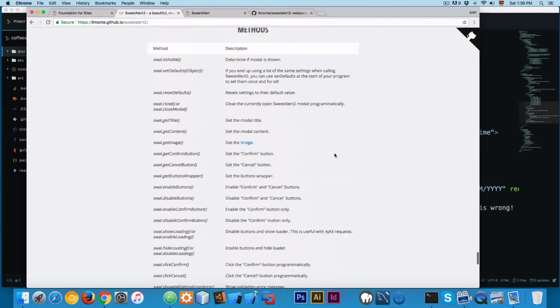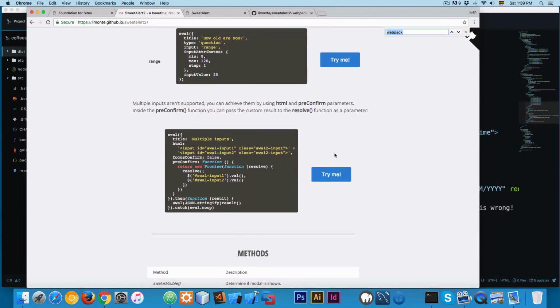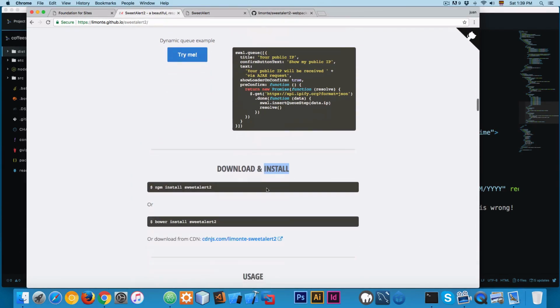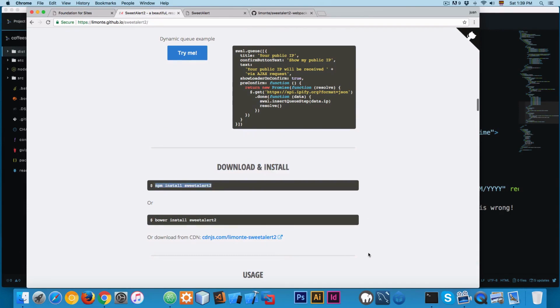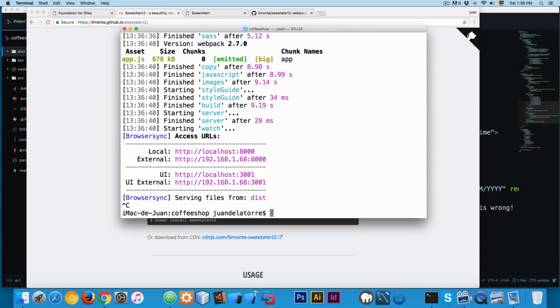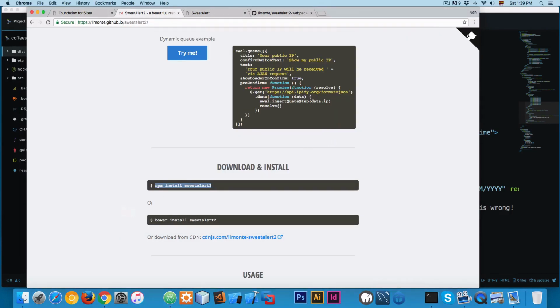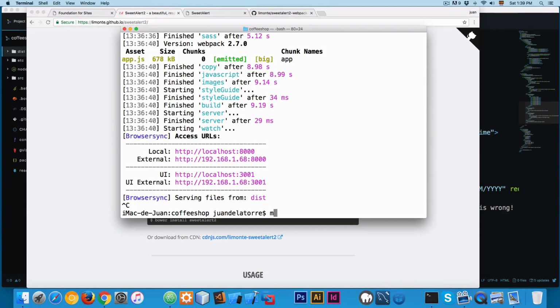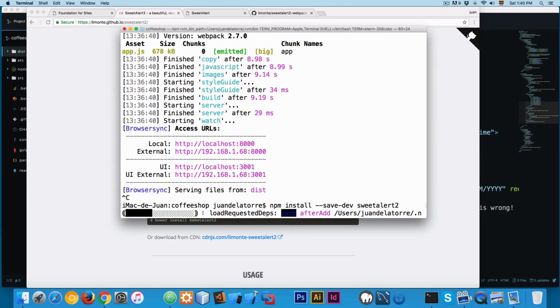I'm going to scroll to the bottom, and we're looking for install. Here on the bottom you can see that we can install this using npm. So we're going to open the terminal, and press Ctrl C to stop the watch task. Then you can see that we have npm install sweetalert2, but I'm going to add npm install --save-dev sweetalert2. Let's wait until this finishes installing. It's going to be really quick.